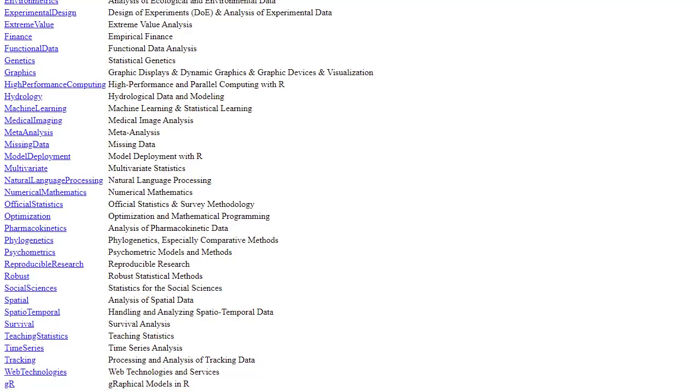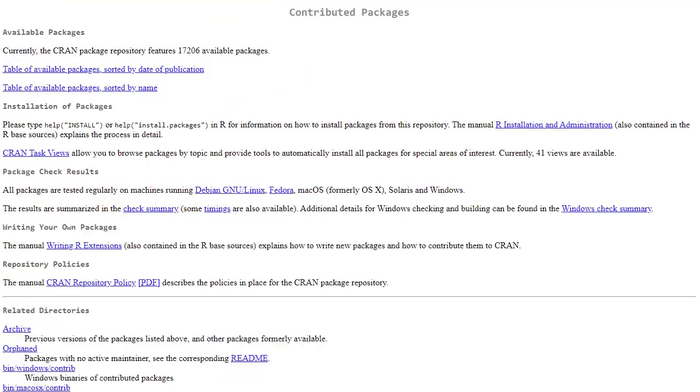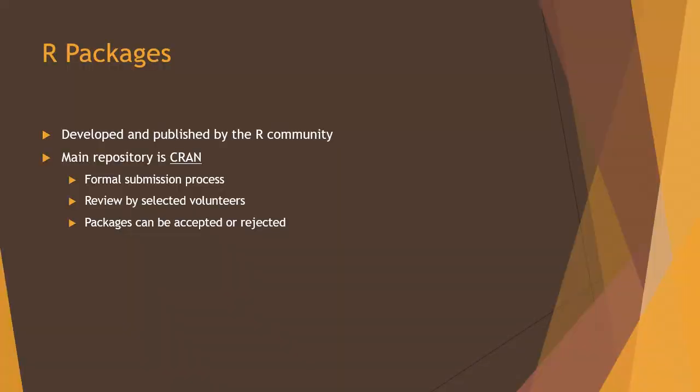So the CRAN is an excellent place to head when you want to learn about packages that are available. And it's always good to search for packages before you write your own functions, because there's no need to reinvent the wheel when someone has done this for you. Even though CRAN is the first place I always go, it's not the only place to go for packages. There are additional repositories. There are more than I've listed here. I just listed a couple of the main ones.